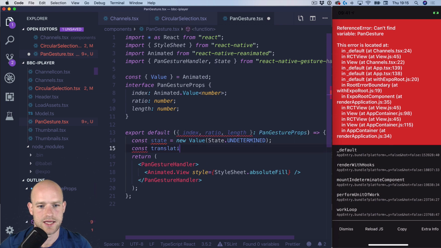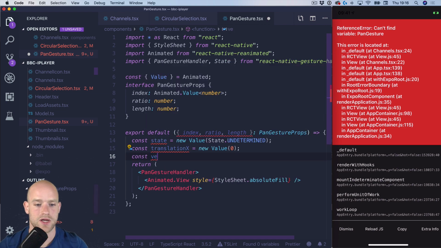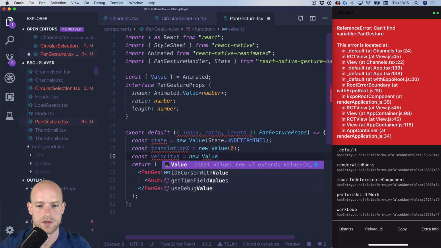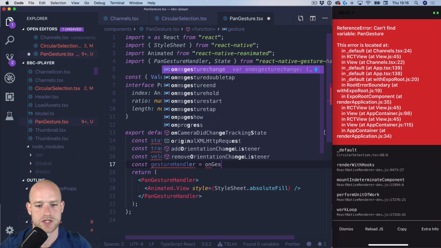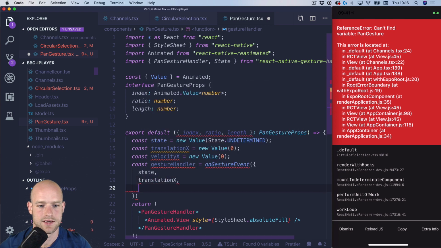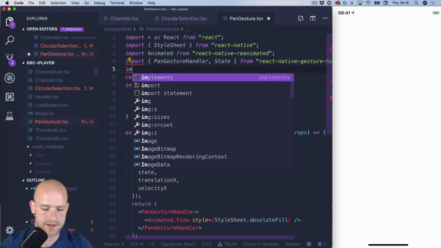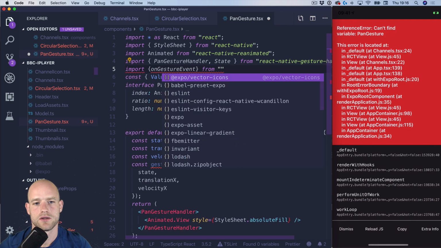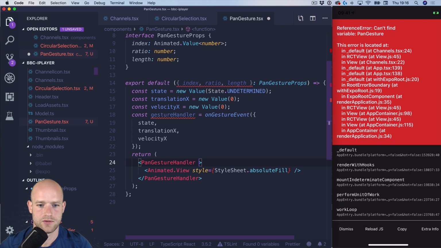We need translation x. We need velocity x to calculate the snap point. And we can create the gesture handler using a helper function from redash, which is called onGestureEvent. I can pass state, translation x, velocity x as parameters. It doesn't resolve the import, I'm not sure why, but we get it from redash. And I need to pass it as props here.